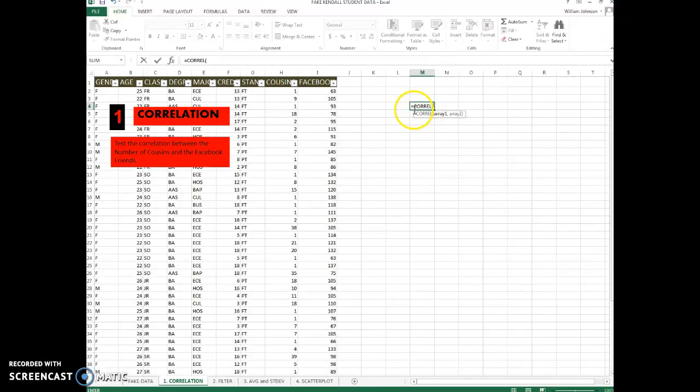And right now Excel says, give me some numbers and I will do a correlation. I say, well, that's very nice of you. I want you to correlate column H, all of those good numbers about the cousins, comma, column I, all these numbers about Facebook. So you see what's going on. You're typing in equals, CORREL, click the 2 columns you want. You got to separate them with a comma, otherwise it'll throw a fit. And let's close up that parenthesis. Hit enter, and it gives me a correlation constant.